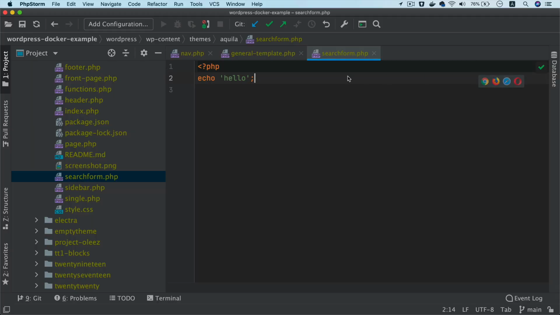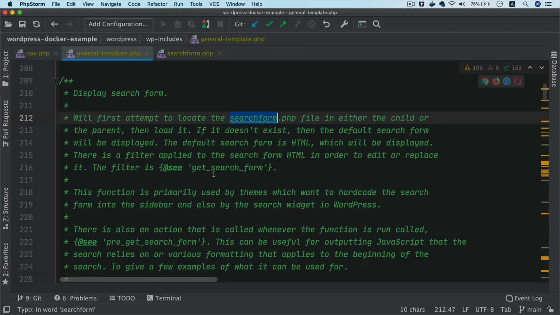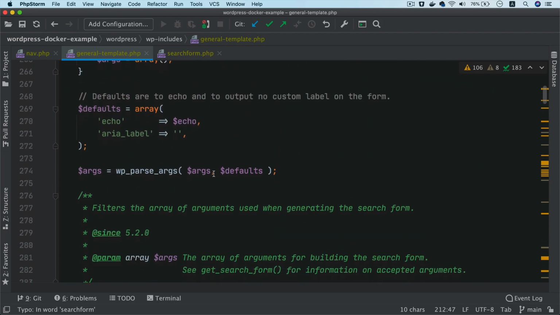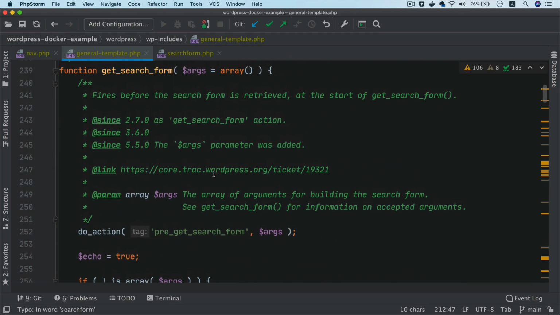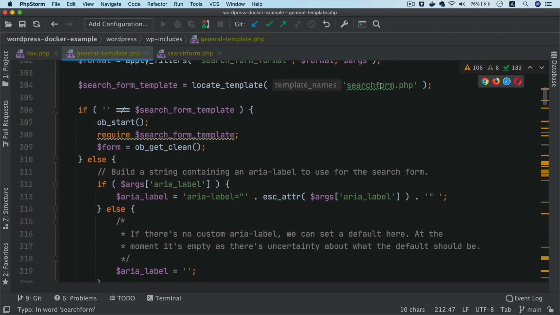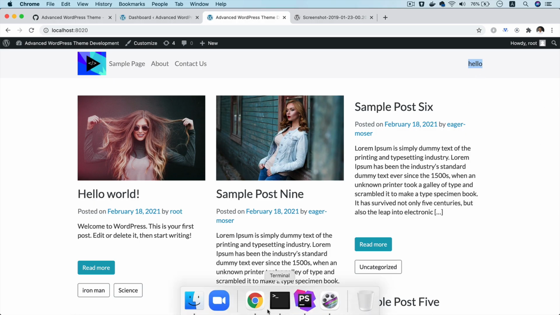Why it says hello is because that's what this function does. It basically tries to locate the template searchform.php and it just outputs that. So ob start, ob get clean, and just outputs that, right? That's not what we want. We want our custom one.